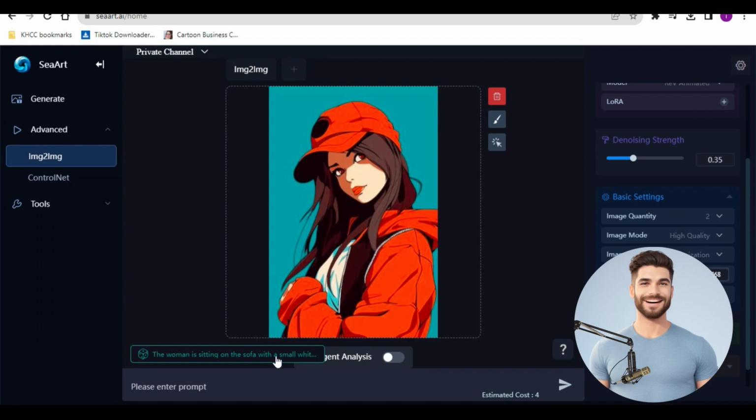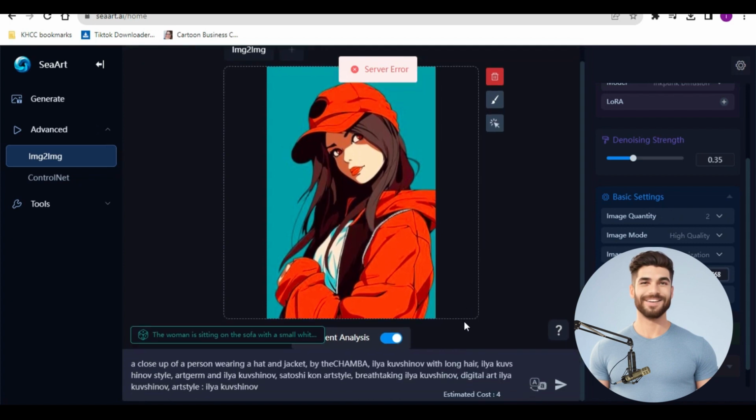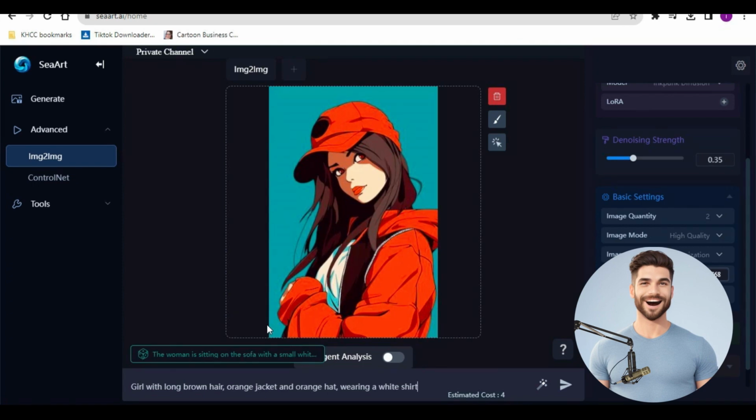Now a cool thing about Seaart is it can also auto-suggest a prompt based on the image that you uploaded. So if you click on Intelligent Analysis, you can see it's suggesting the models to use. It's suggesting the prompt to use. If you do this, it can generate something very similar to your image. But that's not what we want right in this tutorial. So, let us describe it in our own words.